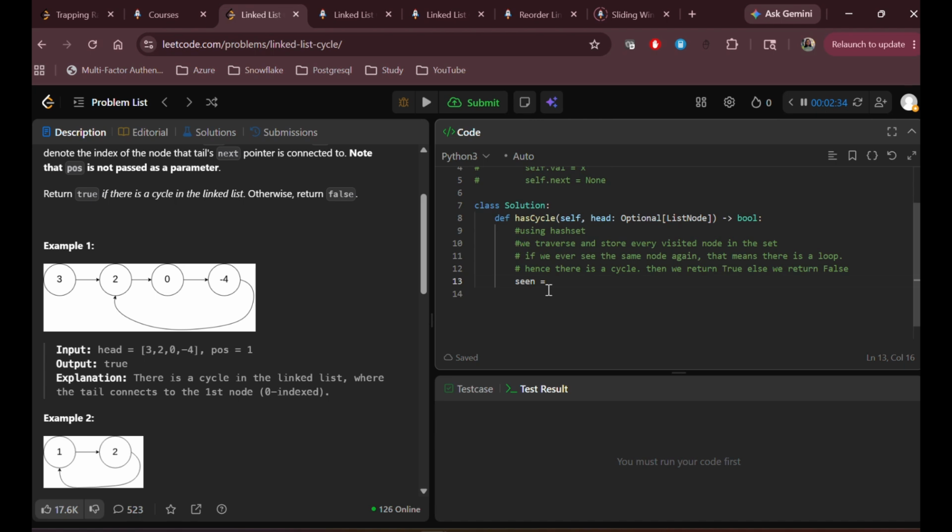Okay, let's code the algorithm. Initially we will create a set called seen. Then we will initialize current to head, which will be a pointer used to traverse through the linked list. Next we will traverse through the linked list using a while loop.